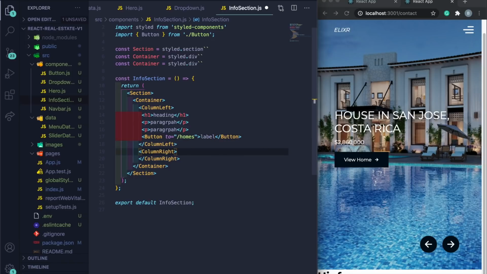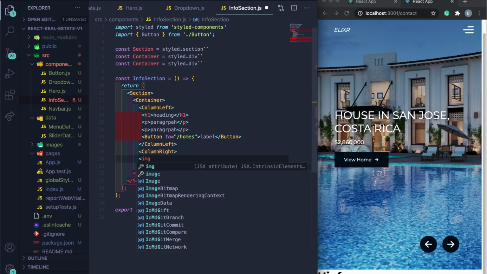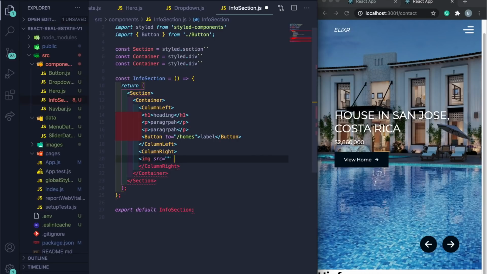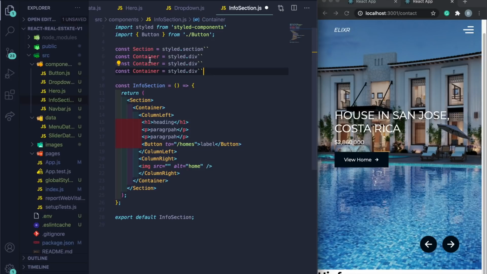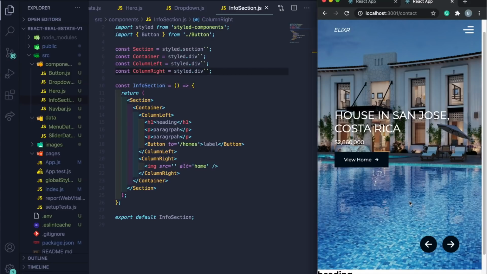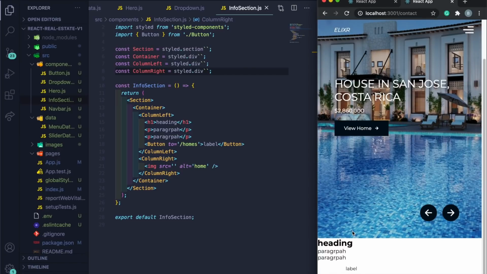And then in the column right, it'll basically just be an image. So let's say image. And technically there's no src yet, so we'll just leave it there. Alt, I'll just set it to home, and just add the closing tag. And then let's just add these in really quick. So we got column left, column right. So let's change this. Column left, column right, and the buttons should be imported, so it shouldn't have any errors. Okay, perfect.